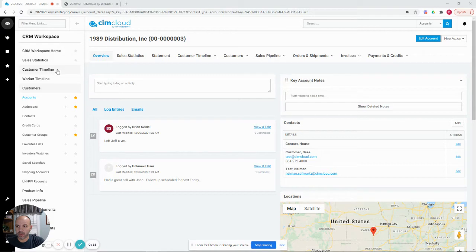From inside the worker portal, I'm in the CRM workspace. One way, which I'm going to show you here in a minute, is going to the account, searching for it, and then selecting it, which I did on 1989 distribution. And then I can go over here to the new action and create a new contact. I'm going to come back to that.